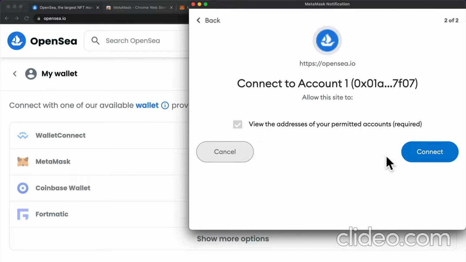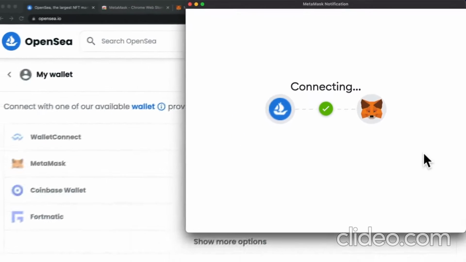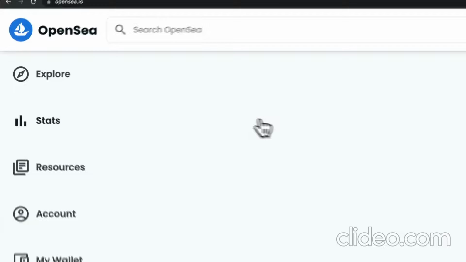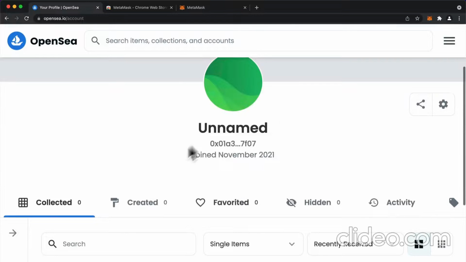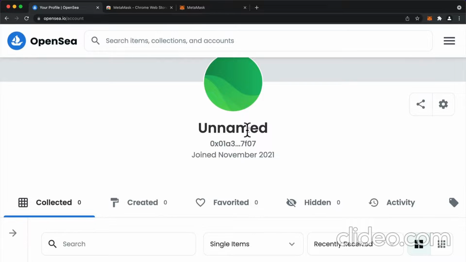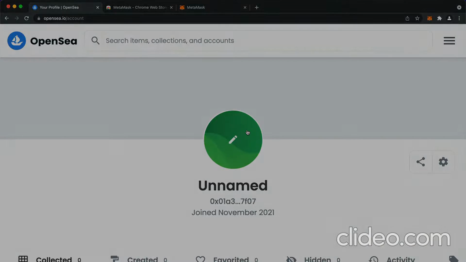You can create multiple wallets in MetaMask, but it creates one by default and we'll connect that one. And then it'll ask you, connect account with this address, allow to view addresses permitted accounts. We press connect. And now our wallet is connected to OpenSea, our complete USD wallet. And so now that we have our wallet connected, we can actually go to our account, our profile, and we can see that our MetaMask account is here. Awesome. So now we can start playing around with what we can do on OpenSea. So let's dive into that.